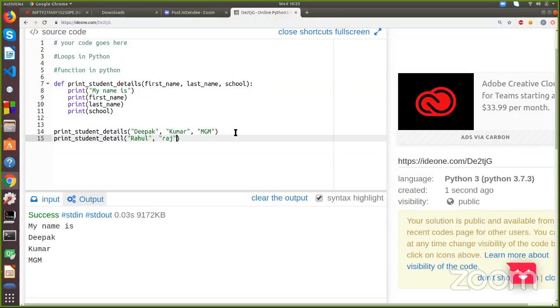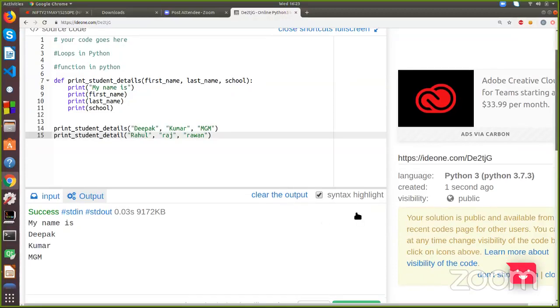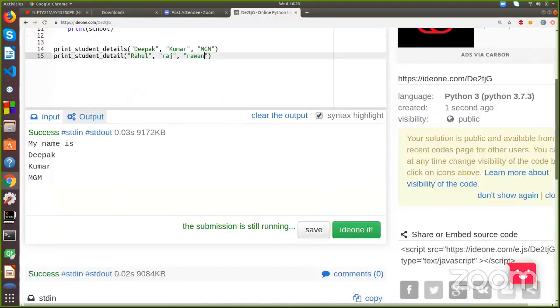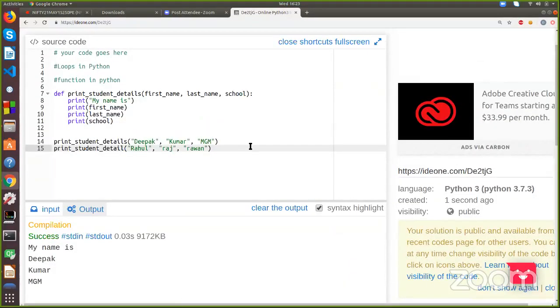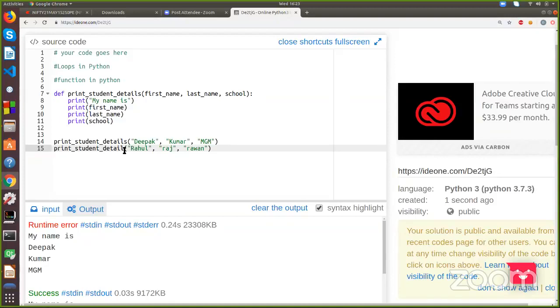Raj, and the school name is anything else, Ravan. Okay. So for example, we need to print the student details of other student. Okay, then we can change just the, sorry, there's some error, I think. Okay, sorry, it's print student details.